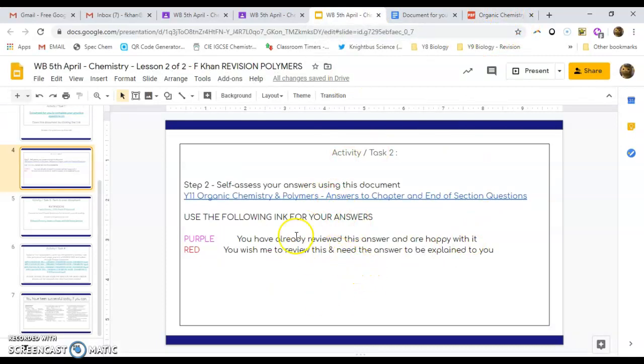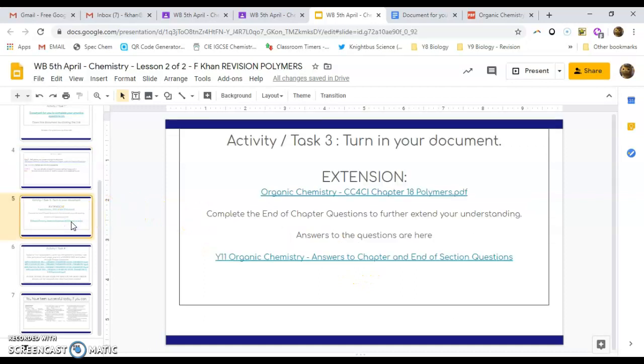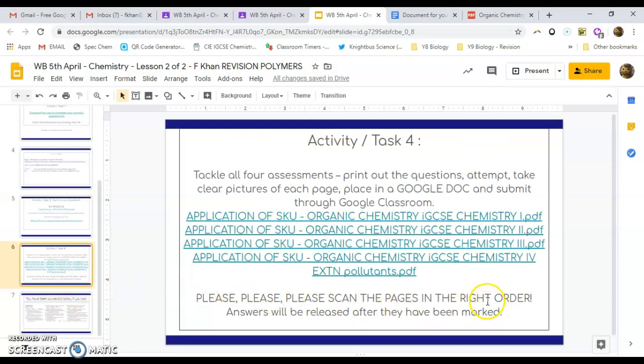then what you can do is you can now go through the 4 assessments. So here are the 4 assessments. I've left the links in your Google Slides. Tackle all 4 of them. Can you please print out the questions? Can you attempt and take clear pictures of each page? Then what I need you to do is place them into a Google Doc and then submit them through Google Classroom.